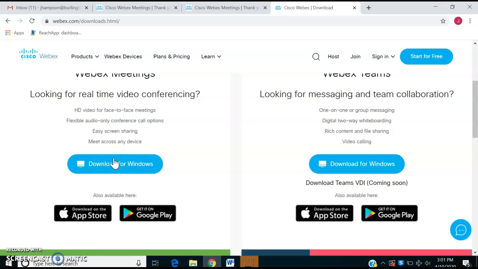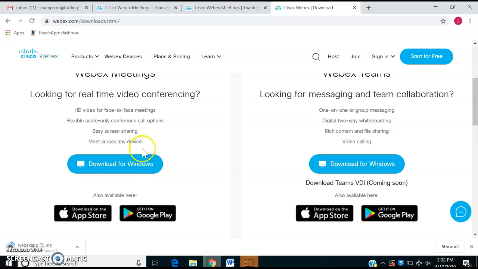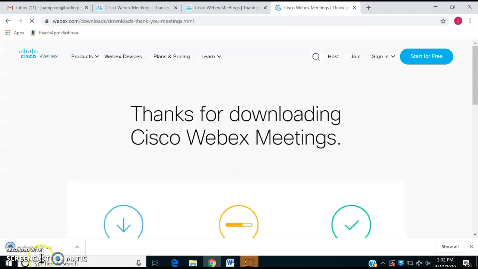So if you're on a phone, you can download it from the App Store on whichever phone you're on. But if you're on a computer, we're going to click right here, download for Windows. And you're going to see the download pop up right down here in the corner. So just click on that download once it pops up.